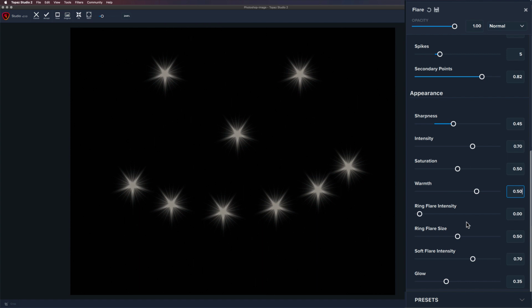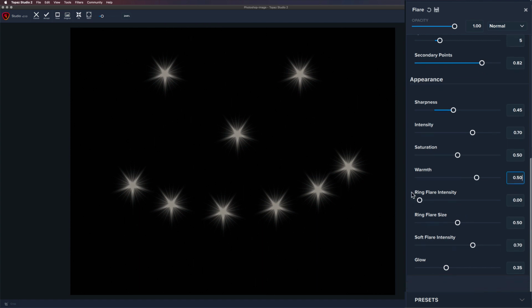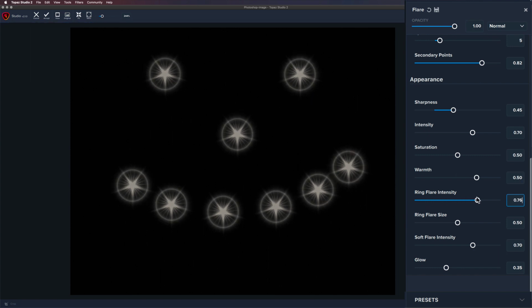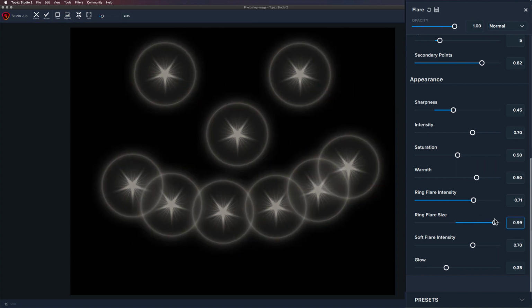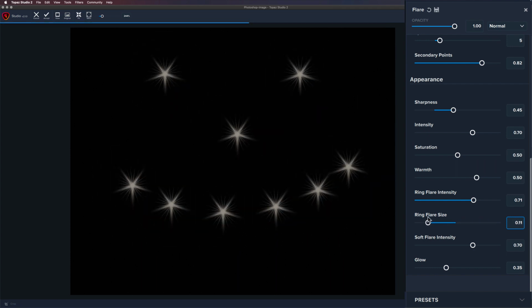This is a cool one, and I like this one a lot, and that's ring flare intensity. You want to add a ring flare to your star, move this to the right. I can hear you out there getting excited right now. You're like, wow, that is so cool. I can just hear that. All right, and then you have ring flare size, so you can make it larger, or you can make it smaller. And you can imagine the possibilities here, right? Look at my smiley face.